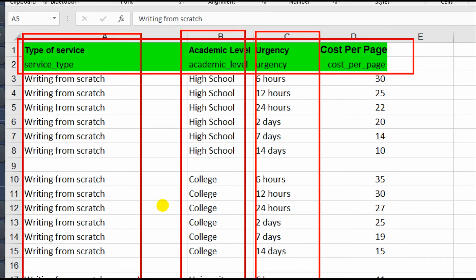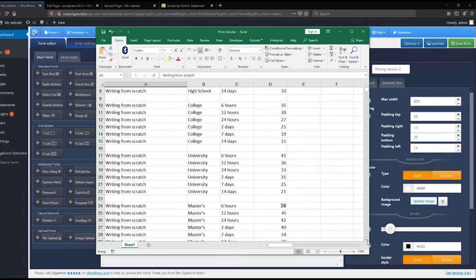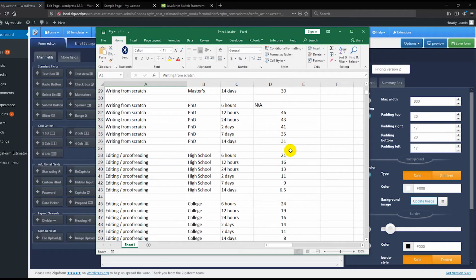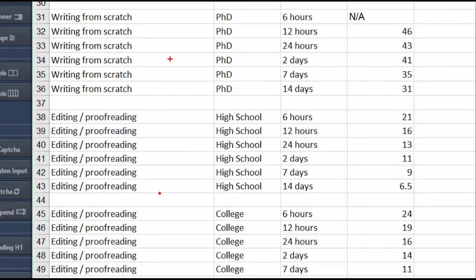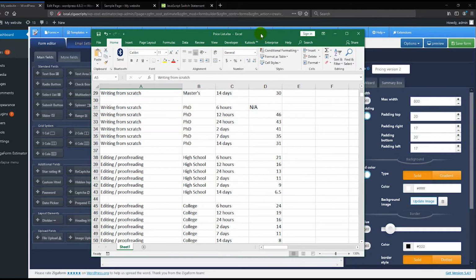Type of service has multiple options, so we will work on it. You can see the other option of type of service on here. You can see here two options, right? Okay, we have this. Then we have to make the layout.